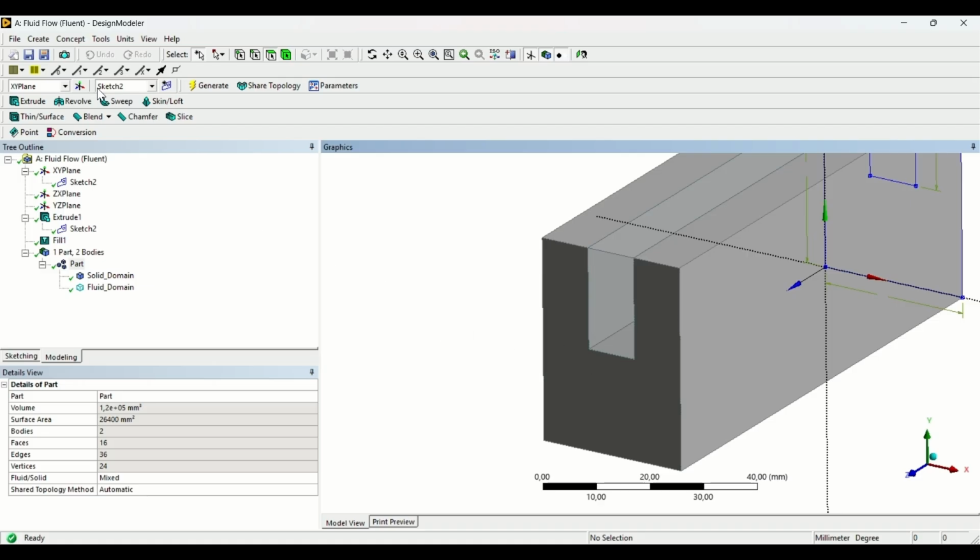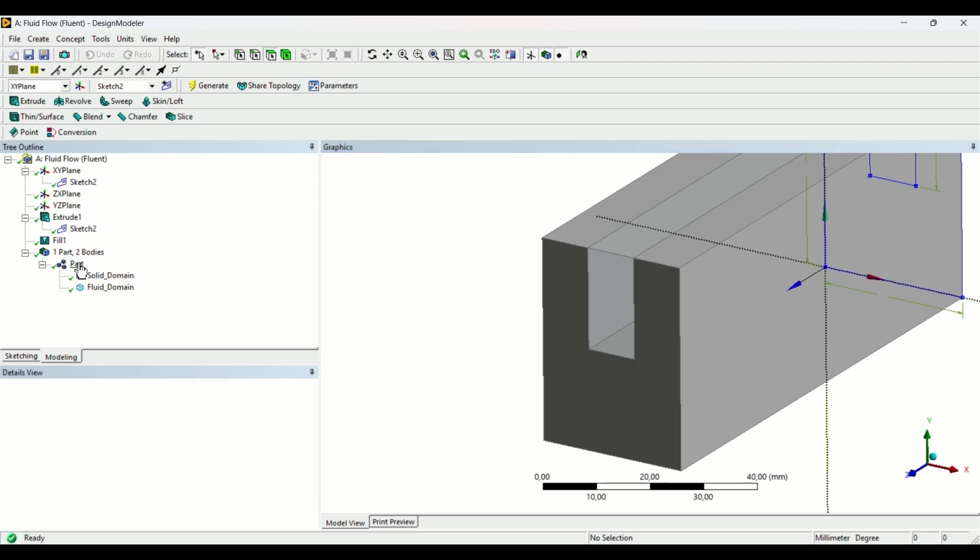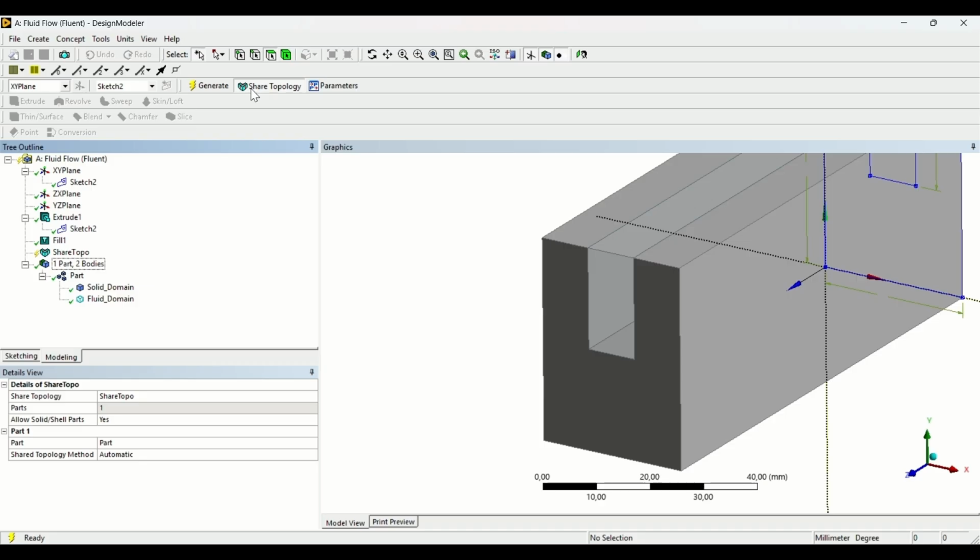For example, one of them could be by activating the shared topology method, and I can also explain it later with SpaceClaim. So one of the ways is by doing this. The other is, for example, by clicking here on this option, which is on the right side of the generate button. Here, if you click on share topology, then you'll need to select which parts are going to be shared, these two faces, and then you need to click generate again.